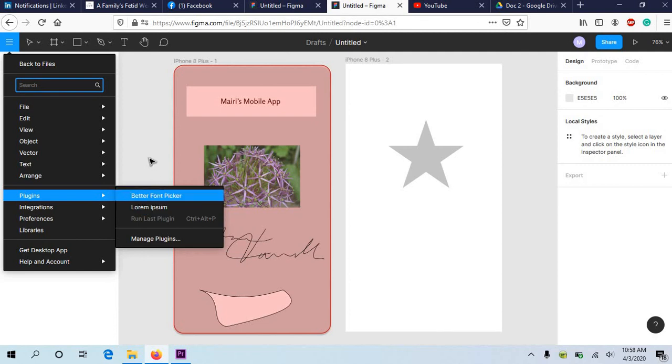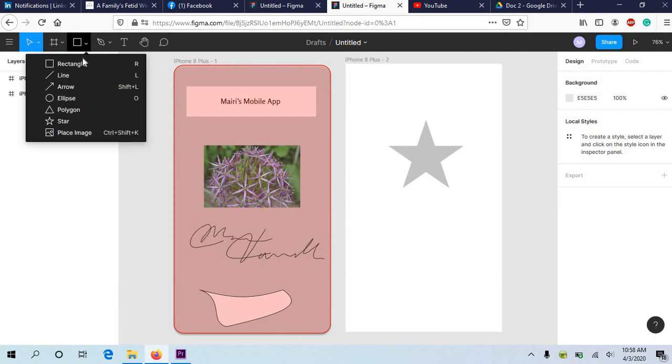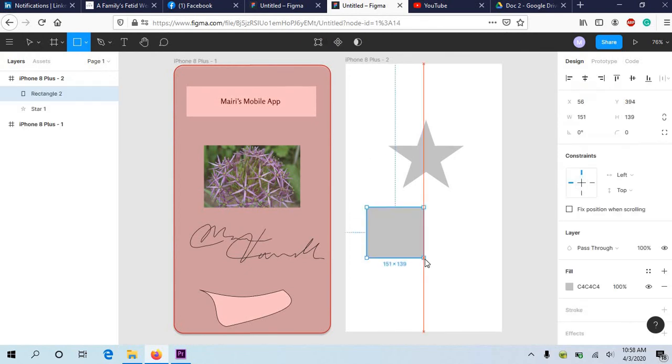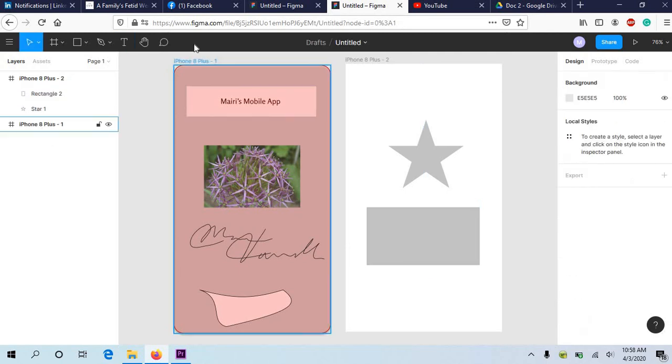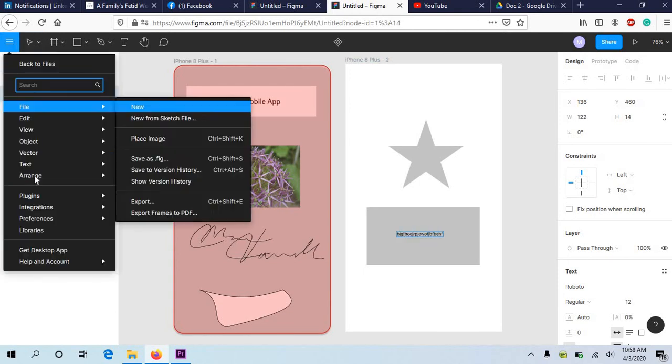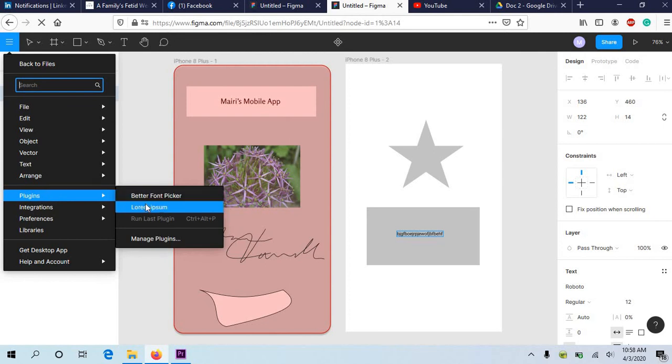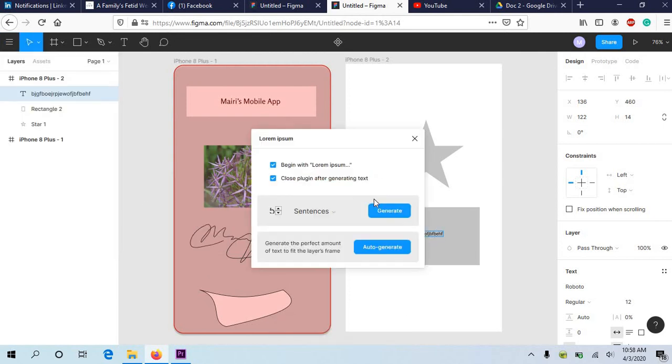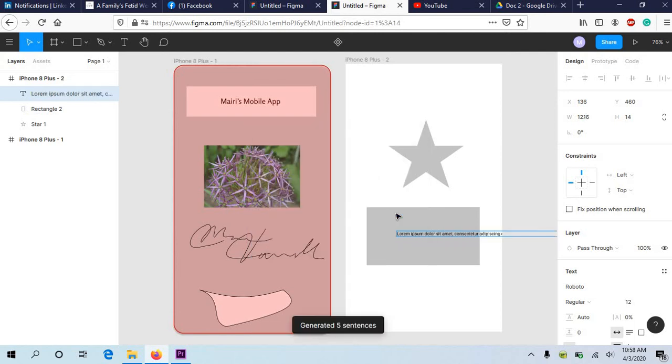So lorem ipsum text. What you would do with that plugin, for instance, is if you want to do like text, I'm going to do a text thing right here. Just some random stuff, and then I'm going to select lorem ipsum and generate some sentences. And so you'll see that there are 5 sentences generated with lorem ipsum, which they don't show here because the text box is so tiny, but that's an example of what one plugin will do.